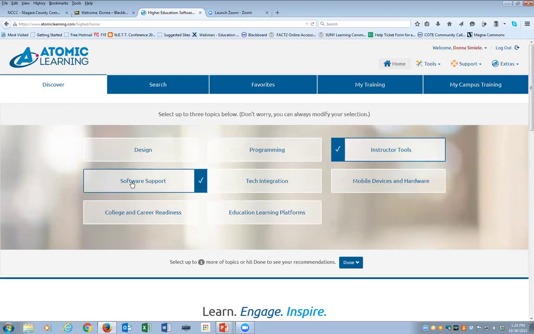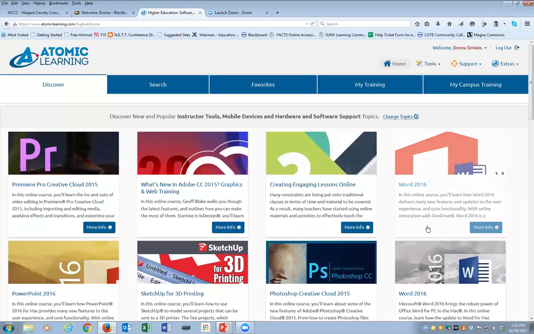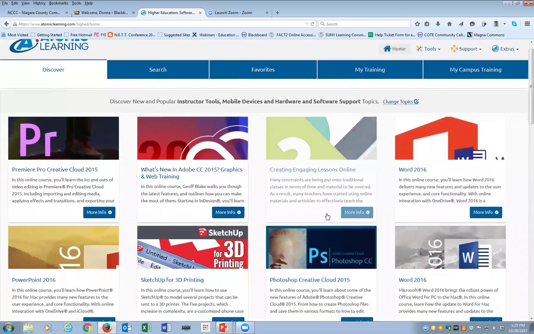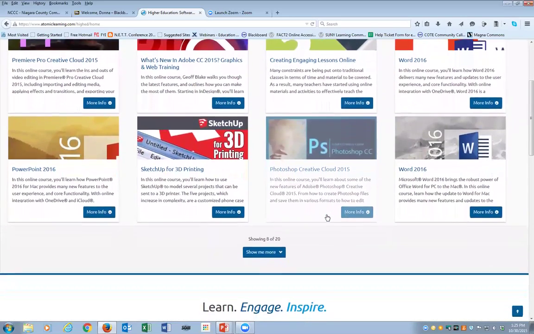So if I want to look for some software support, and I also want to look for information on mobile devices and instructional tools, I can turn that on and off if I want to. And then just hit this Done button to search for these topics. And it will look through the site and find some topics for you to go in and look through.